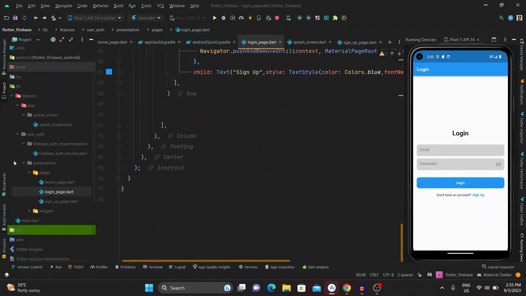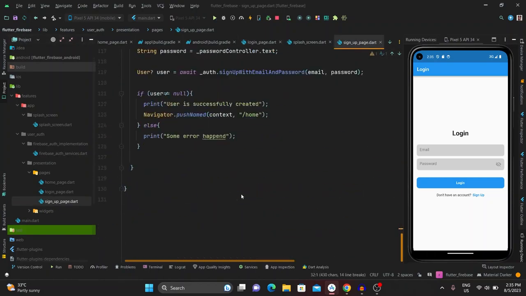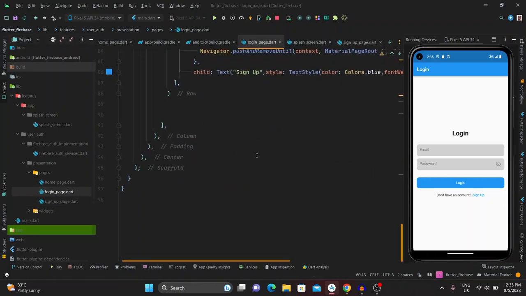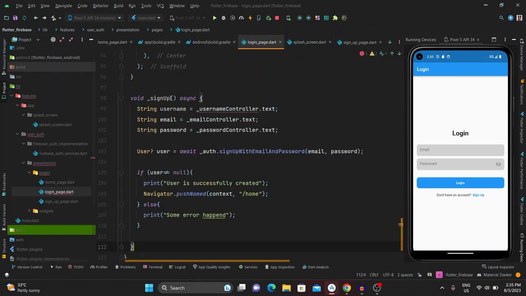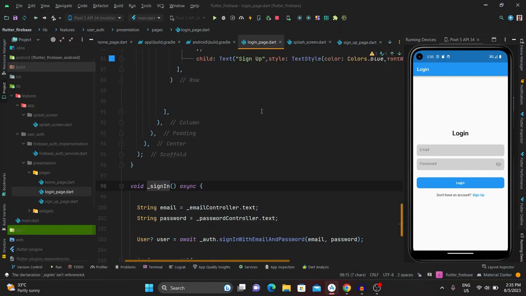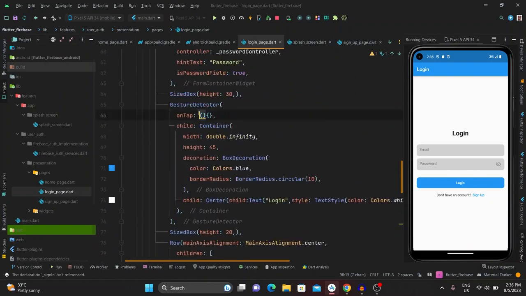There we go. Also copy the method from the sign up, copy all this method and paste it right here in the sign in method. Just change the name to sign in. Also remove this username from here and change the method name to sign in with email and password. And instead of user is successfully created, we will replace the created with signed in. And there we go. Now just copy this sign in from here and add it right here in the onTap. So when user clicks on the login, it will navigate the user to the home page.